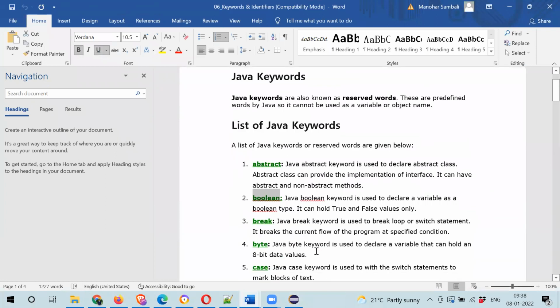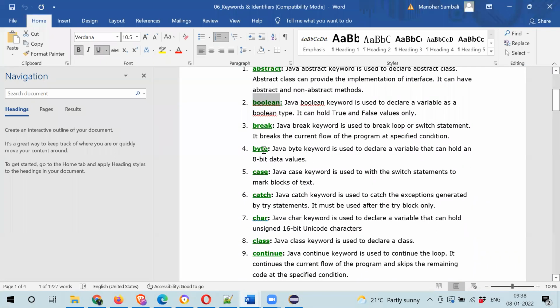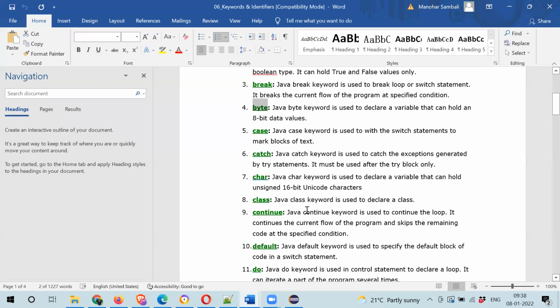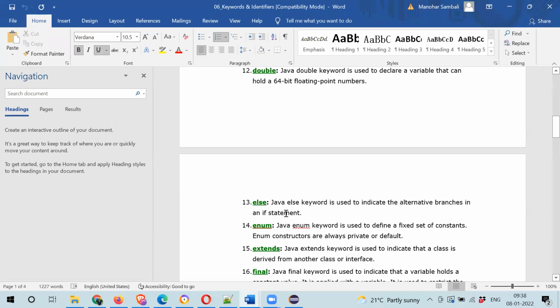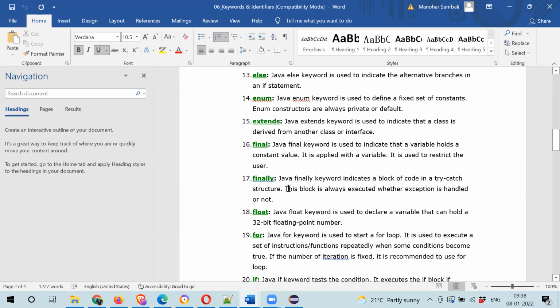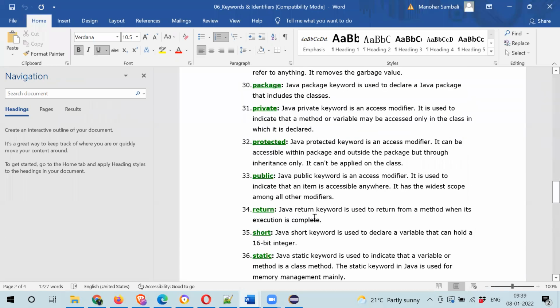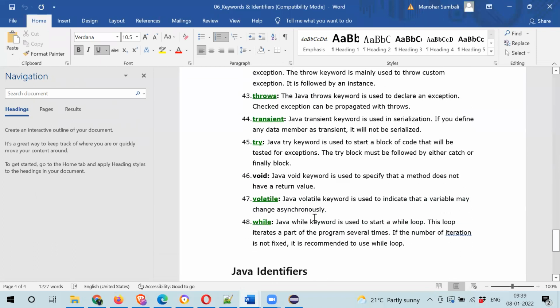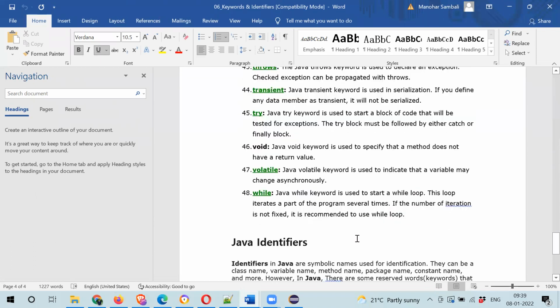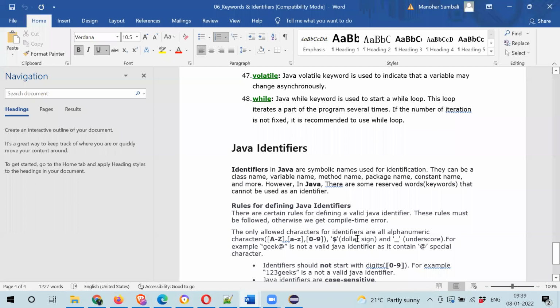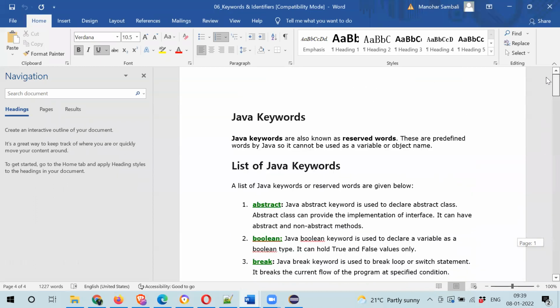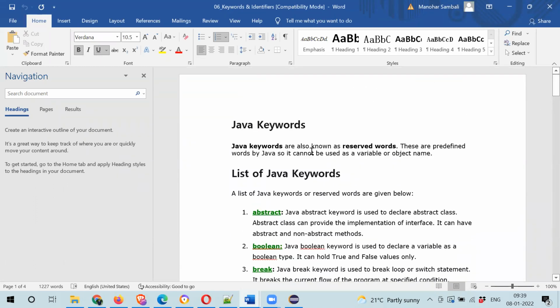We know about boolean, byte, char, double, float, right? So many. We already know about it. Now, second part is identifiers. Java keywords are also known as reserved words. These are all predefined words by Java, so they cannot be used for a variable or object name.